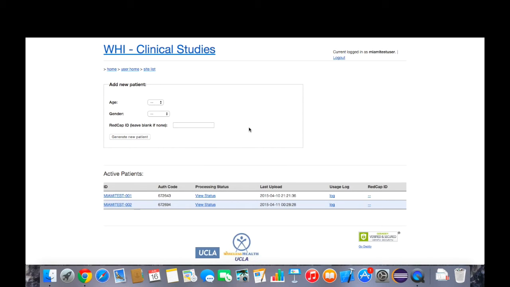And here you see we have a couple of subjects that are already created. What we're going to do is demonstrate from the very beginning how to create one. So let's just imagine that we have a subject. The first thing we'd like you to do is to enter their age. Just as an example, we'll say a 30-year-old female, just as an example. And then we'll generate the new patient.